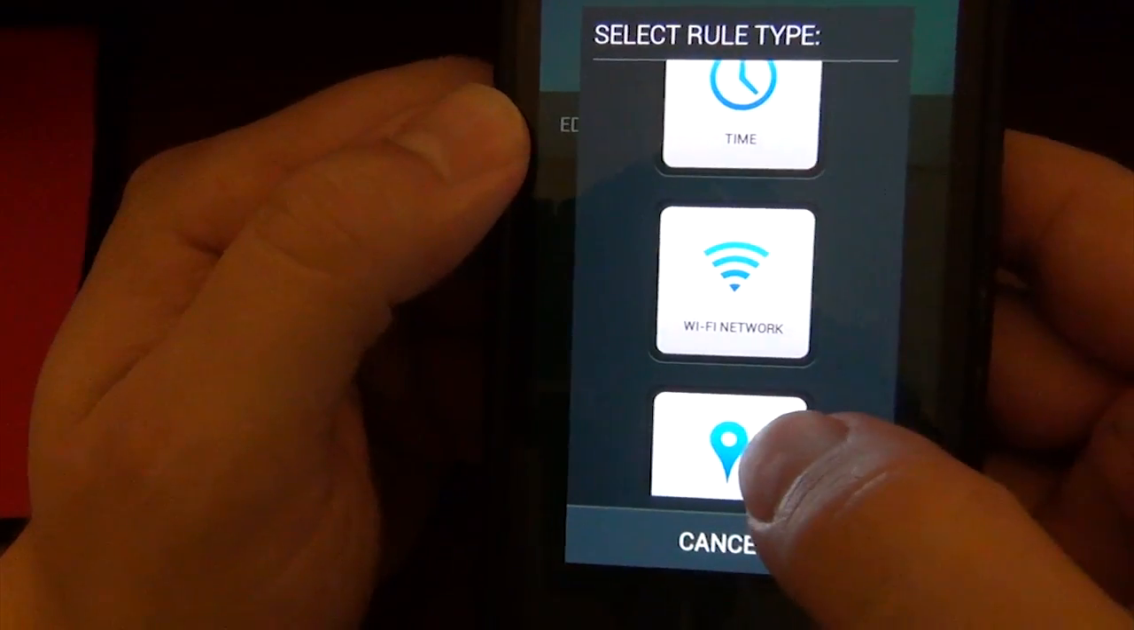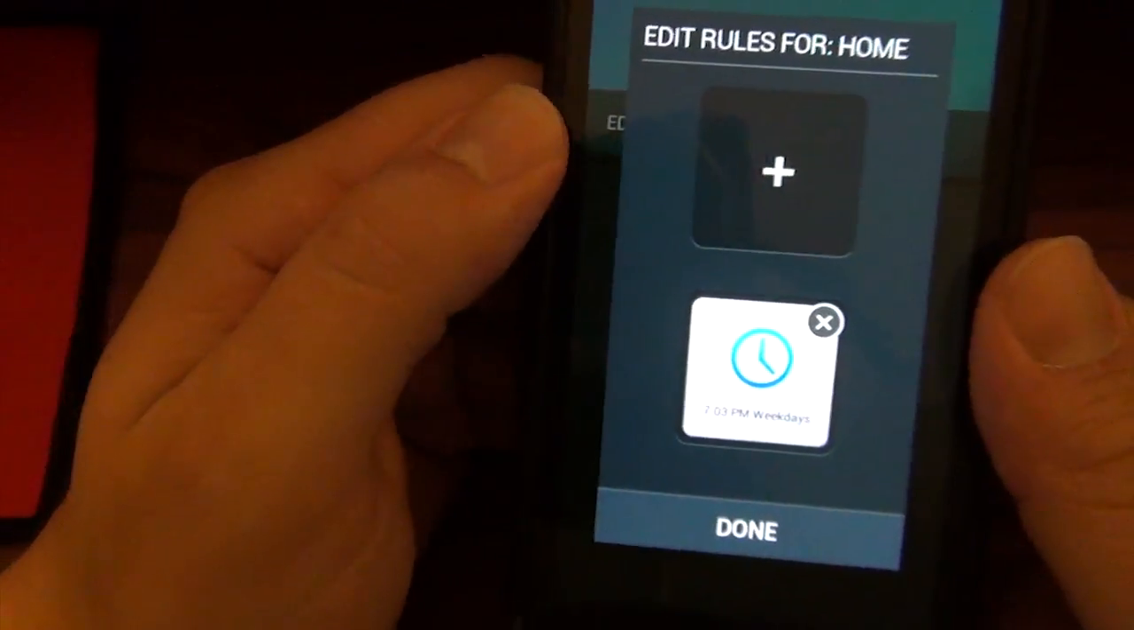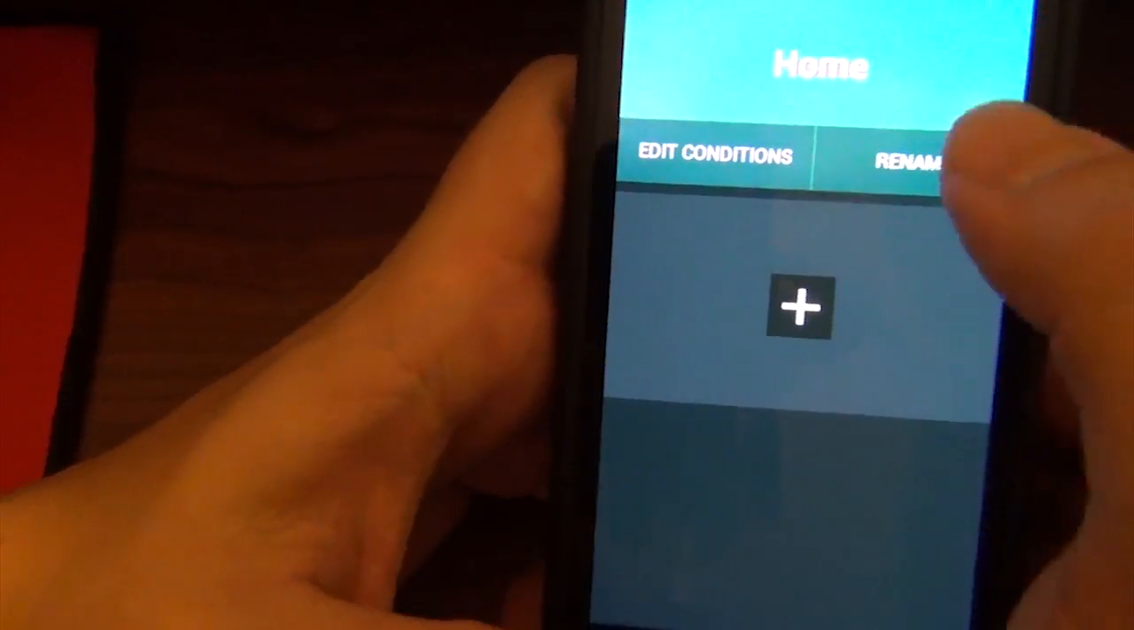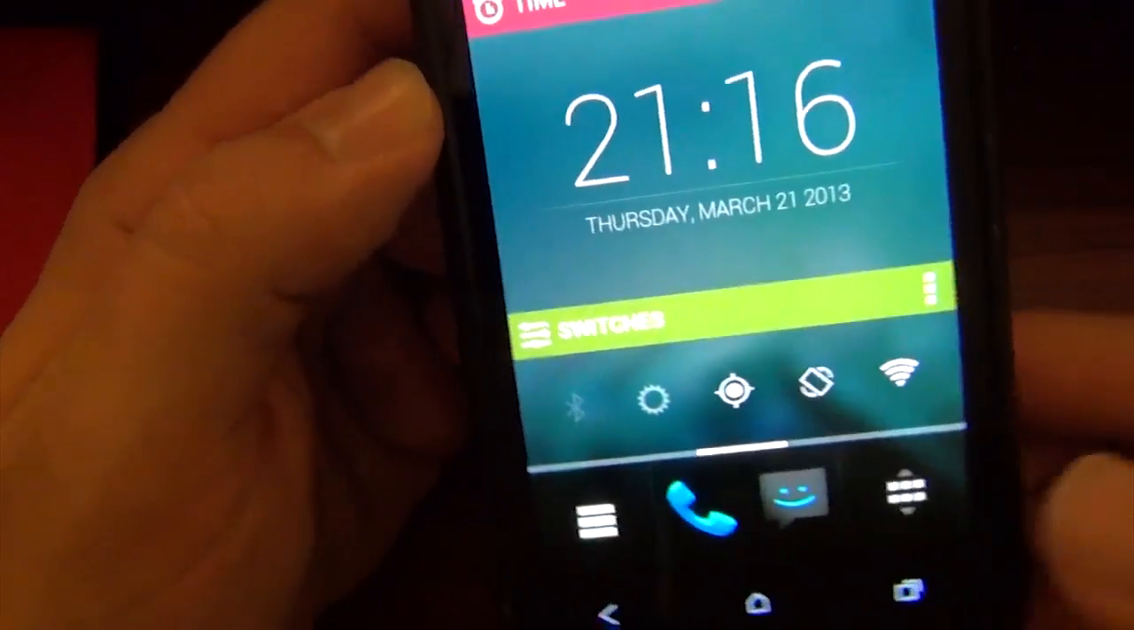I think it's cool. And then it has your location too. So you can configure that and do all that fun stuff. You can rename it too, but that's pretty much it for settings. You don't really have any settings button.